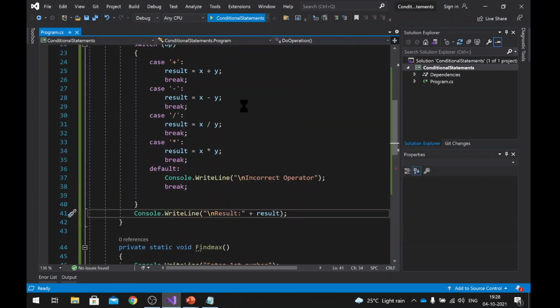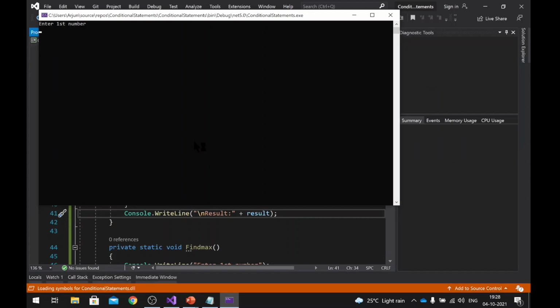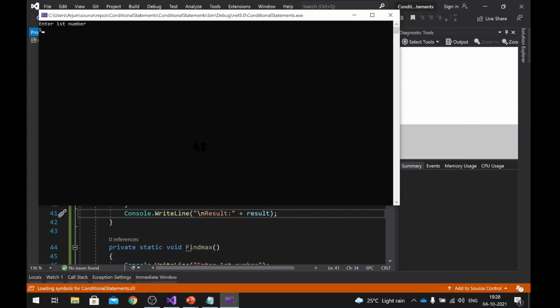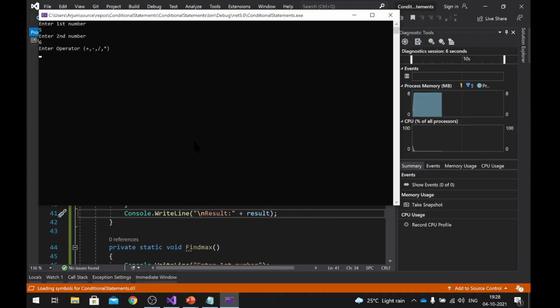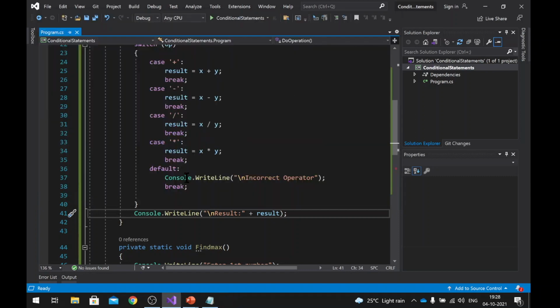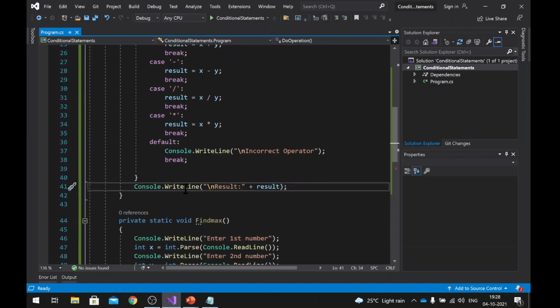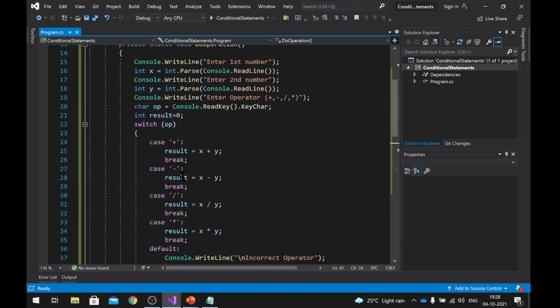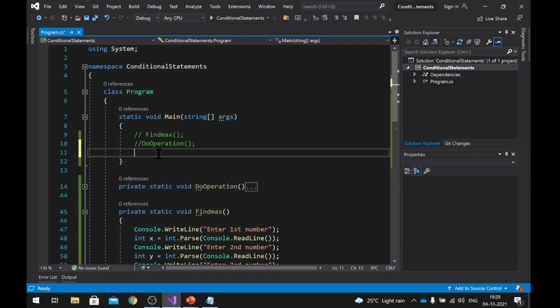What we can also do is try the default block here. 5, 6. Let me put an invalid operator here. So it will give you the result as incorrect operator. So your default case gets executed in that case. So this is the second conditional statement in C#, which is called a switch case statement.